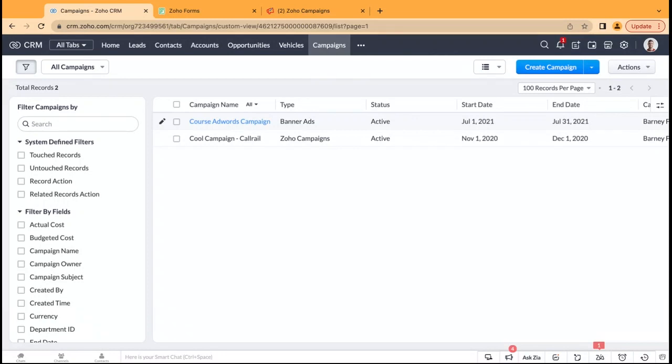You can use the same campaigns module also for different campaigns.